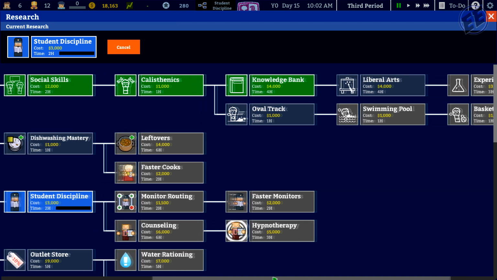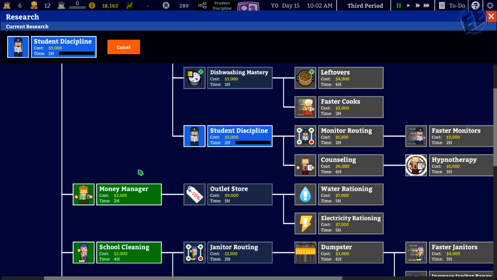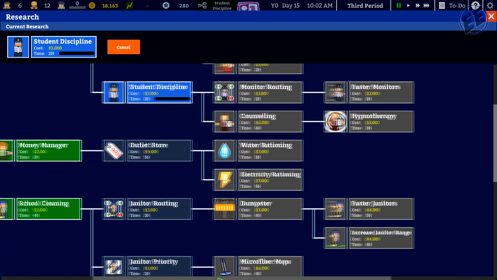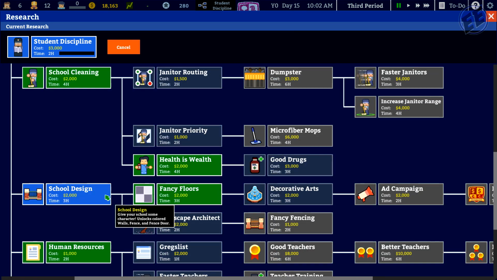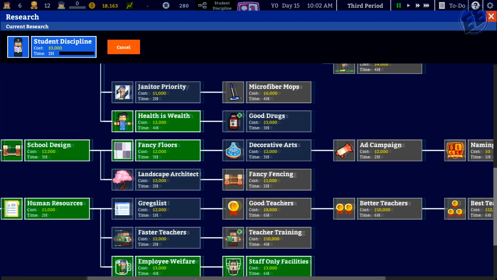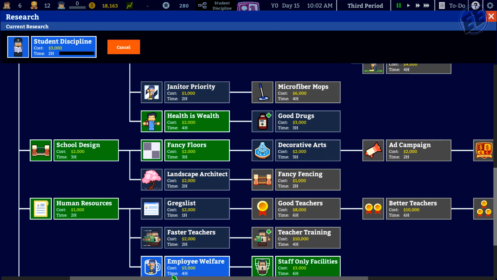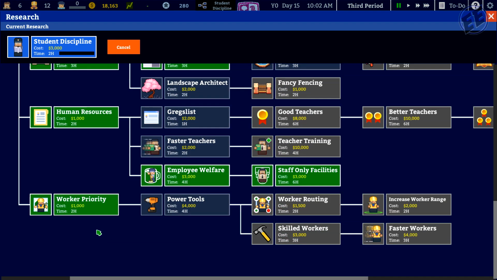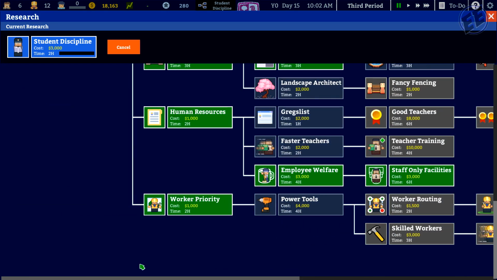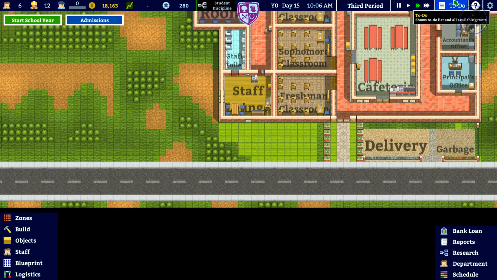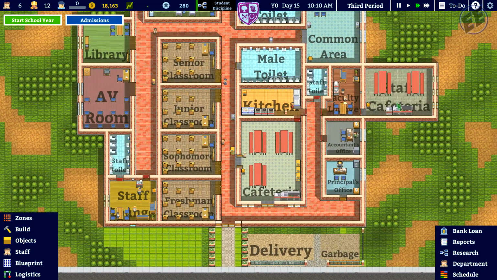So basketball court, got that. Let's come down this way. Faster janitors. Right, okay. That's as fast as any of that goes. School design, got it. Best teachers, better teachers, got it. Increase worker range, faster workers. Okay. So there's that. Let's get out of here. And they will research that grant.